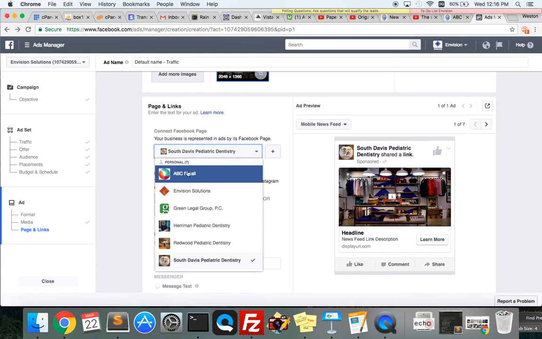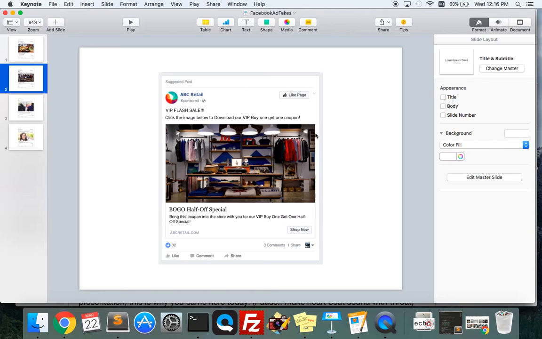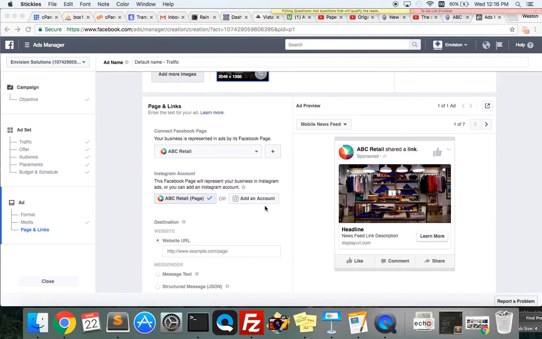Okay, right here, connect your Facebook page. This is where you're going to want to connect your business Facebook page. In our case, it's going to be ABC Retail. Boom. Okay, that's looking really close. Let's look at this ad. Yeah, we want it to be something like this, right?